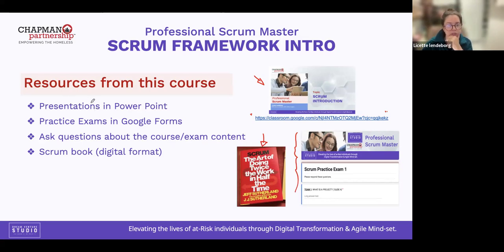We are posting the presentations in PowerPoint and the practice exams in Google Forms. Also, as part of the class, you have the opportunity to ask all the questions you have about the exam. And of course, I mentioned the Scrum book in digital form, which is this one.